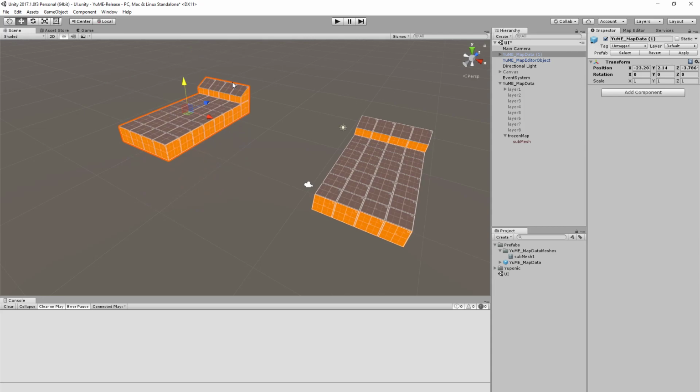Maybe a more useful use of this would be if you wanted to build a whole bunch of rooms, particularly now that you can manage multiple maps in YuME. Let's say you wanted to build a whole bunch of rooms, save them out as frozen meshes, and then instantiate them at runtime using some kind of procedural dungeon script. You absolutely can do that now with this saving frozen meshes feature. I think quite a lot of people are going to find it very useful. So that's the first new feature.